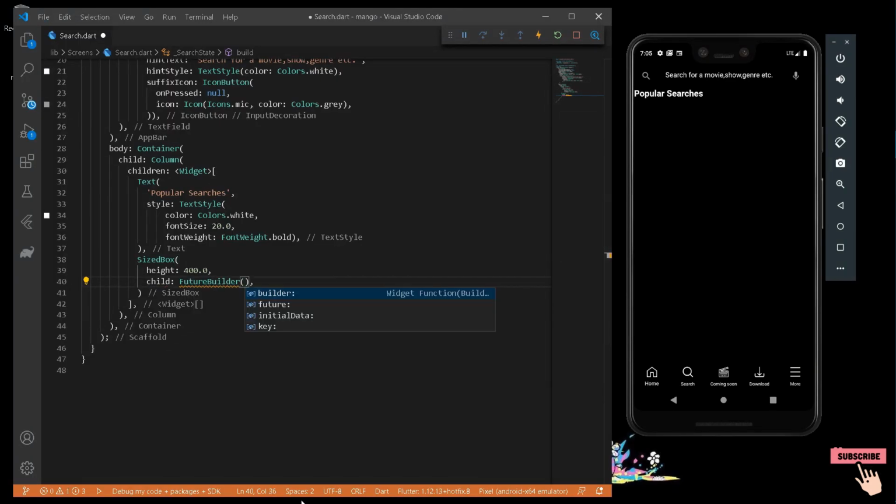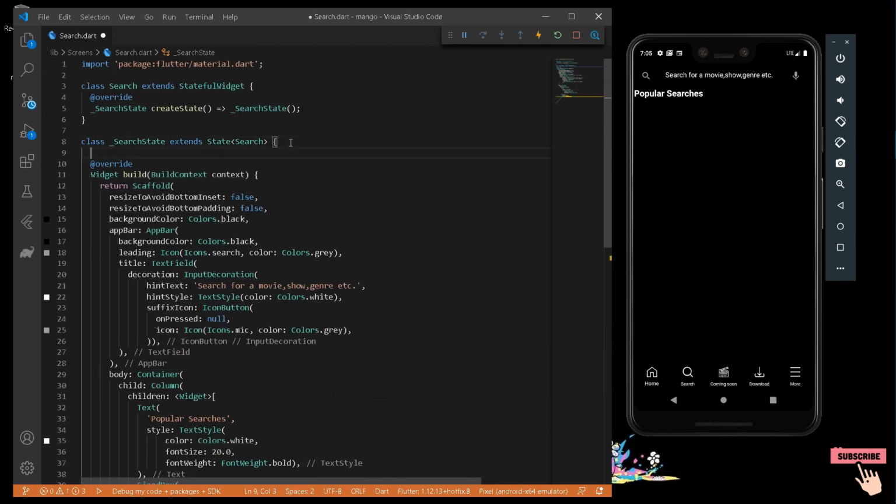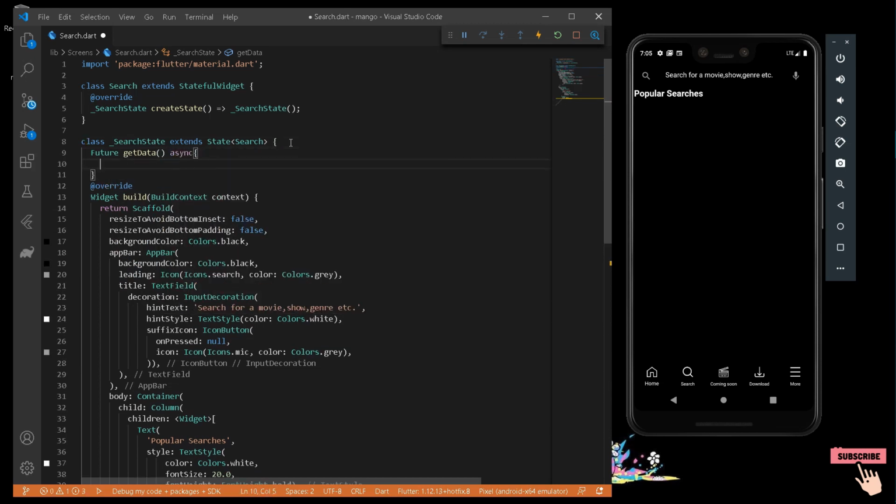So I will write a future builder. It will be requiring a builder as well as future. So let's initialize our future. So I can write here future, get data, that is getData. It will be an asynchronous method. So I will write here the keyword async.